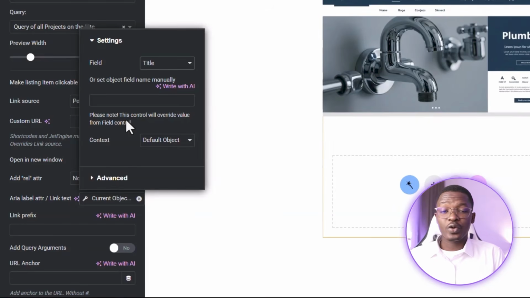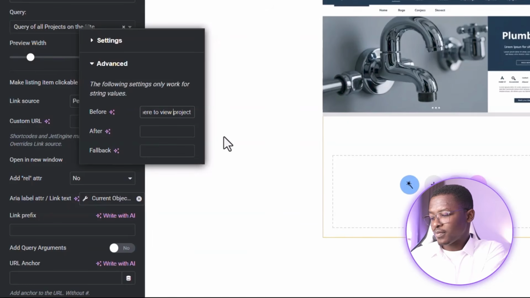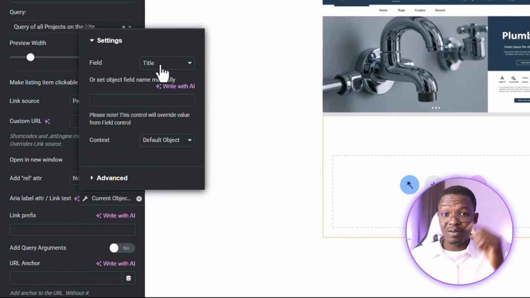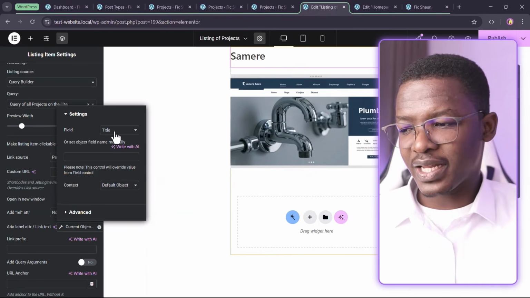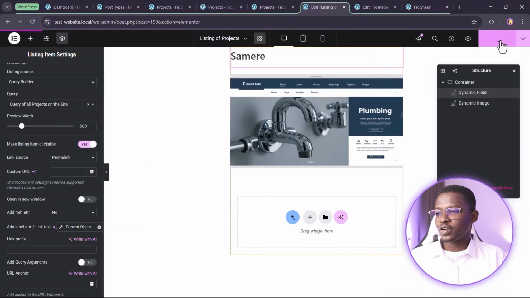Something like that. So in order to do that, we want to come inside of the advanced settings, still within the context of that dynamic tag. And inside of the before, we want to paste that right there. So we see here, it says, click here to view project. And then I'm going to add a space because the rest of it is going to be filled in by the dynamic value, right? Does it make sense? Great. I like that. You're following. I love that. Now we'll click out of this. We're going to click on publish.